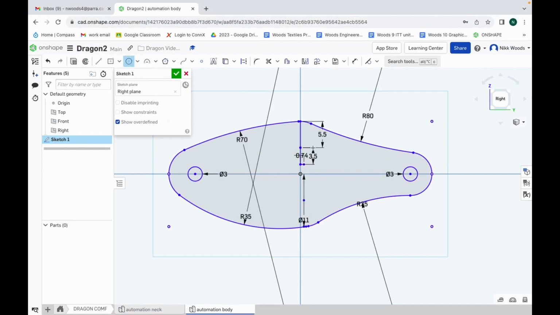And our circle tool, we want diameter 6. Enter. M to trim off construction lines.